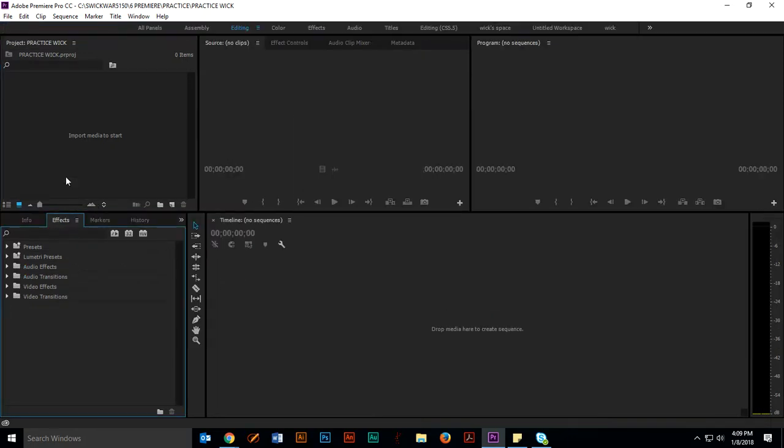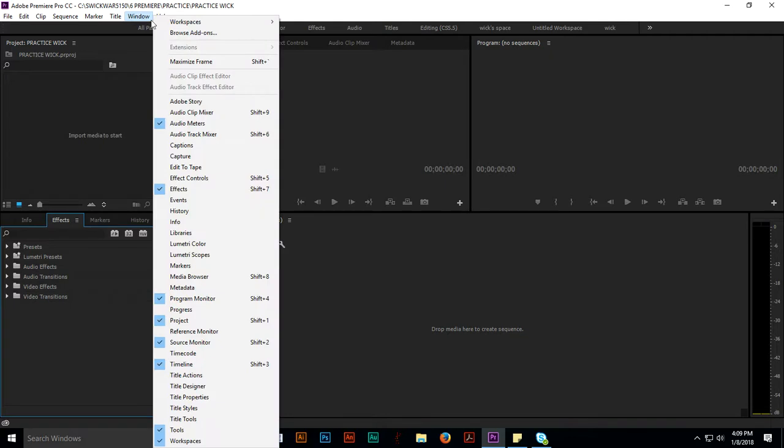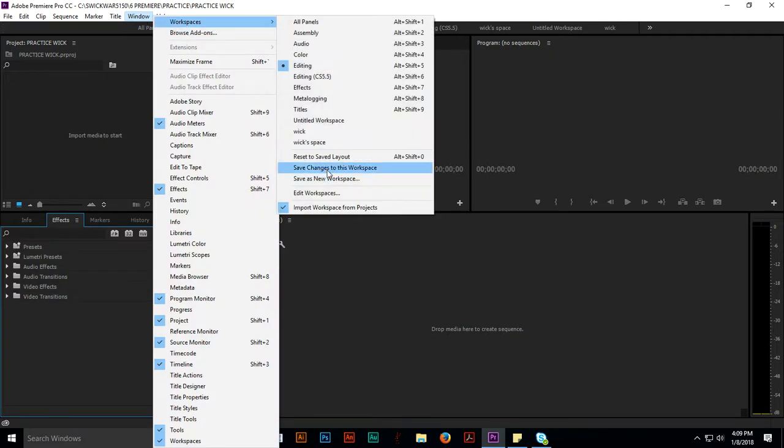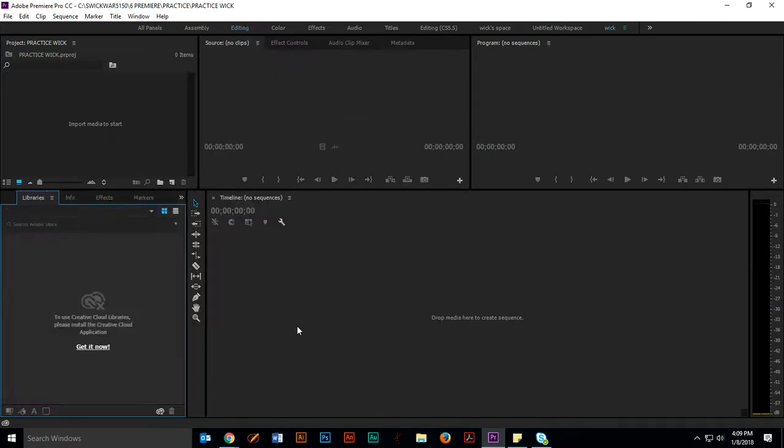I like Effects down at the bottom, my project up here, my Source panel here, my Program panel here, my Timeline here. Whenever you get it the way you want and set up like that, you can click on Workspaces, save as new workspace, and name it whatever you want, and then you'll have it there to revert back to.